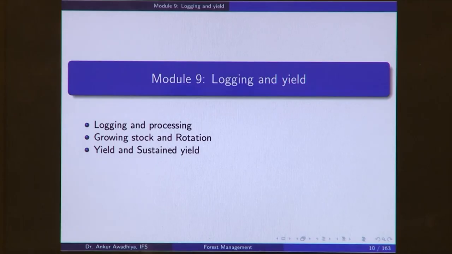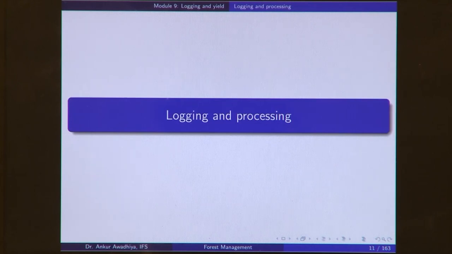Namaste. Today we begin a new module, which is logging and yield. This module will have three lectures. The first one is logging and processing, followed by growth, stock and rotation, followed by yield and sustained yield. So we begin with logging and processing.